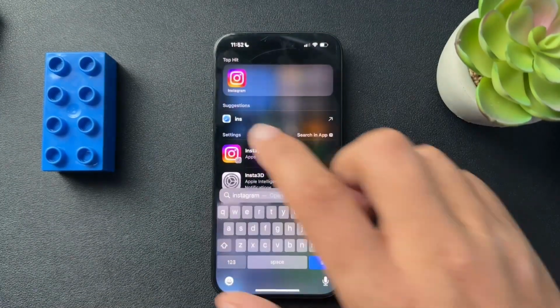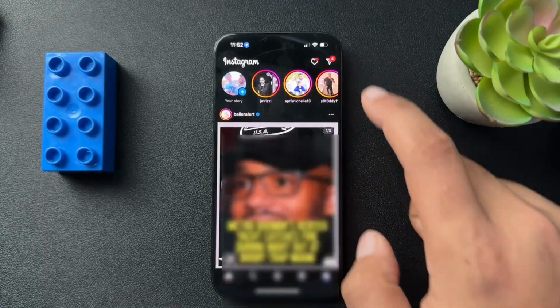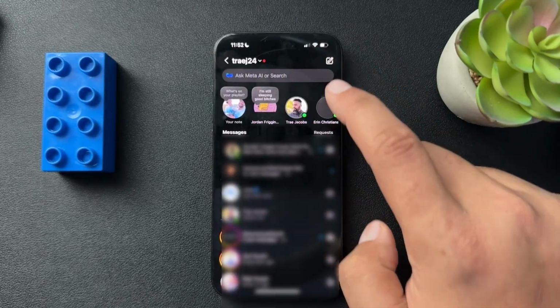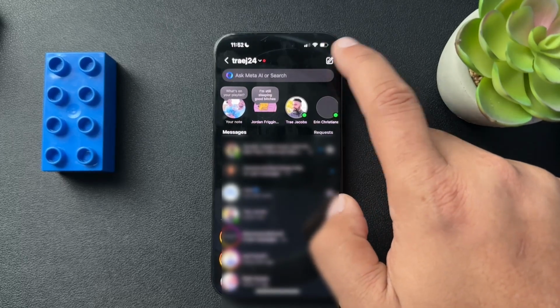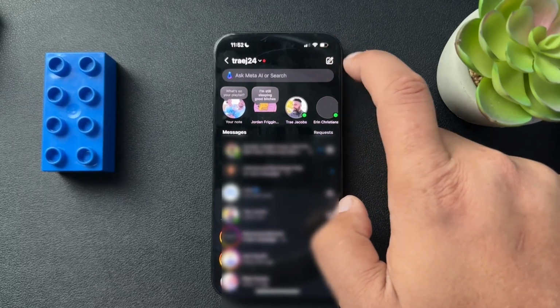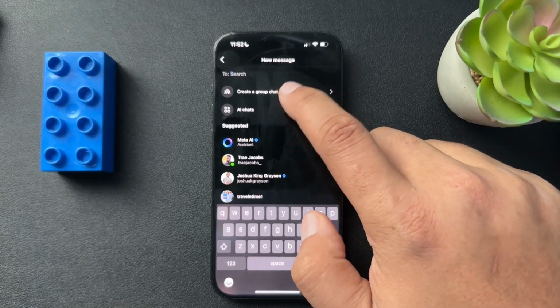Now, obviously, we need to open up our Instagram account. And from Instagram, we're going to go into the messages. With the messages open, we would select this create new up here in the upper right hand. And we're going to simply select create a group chat.